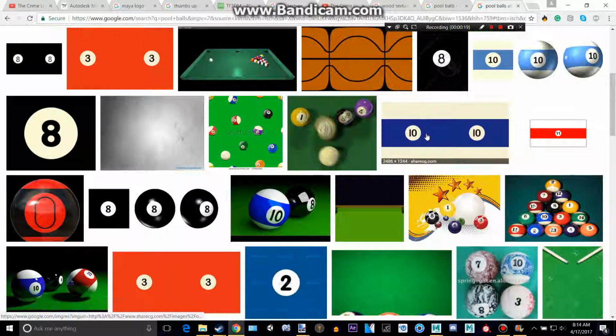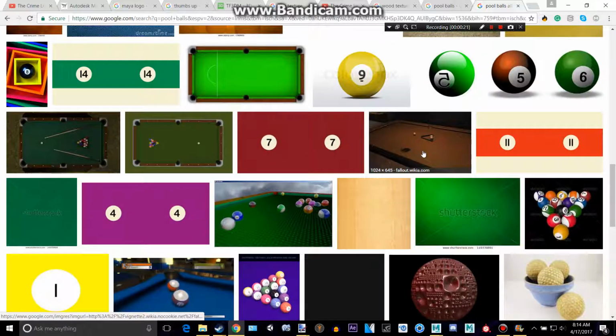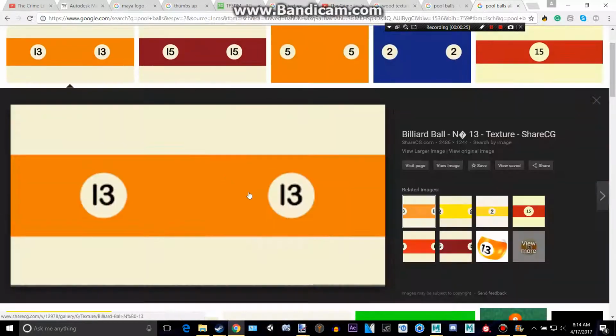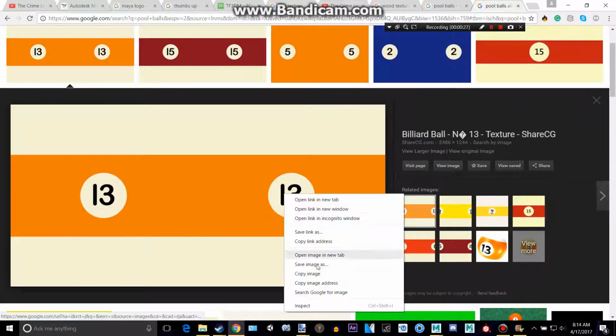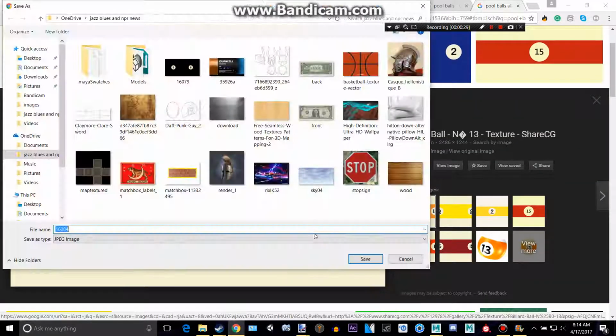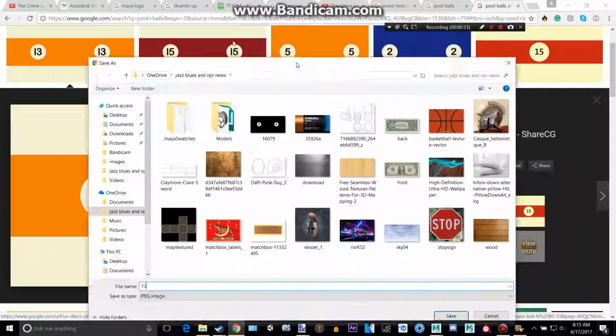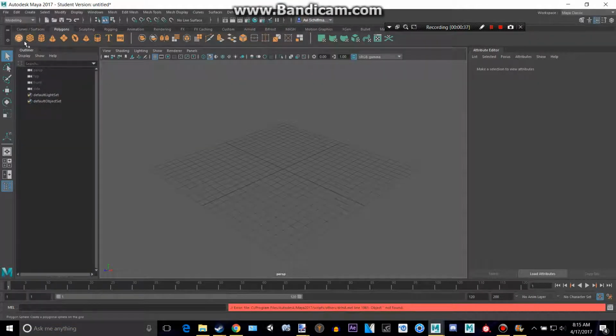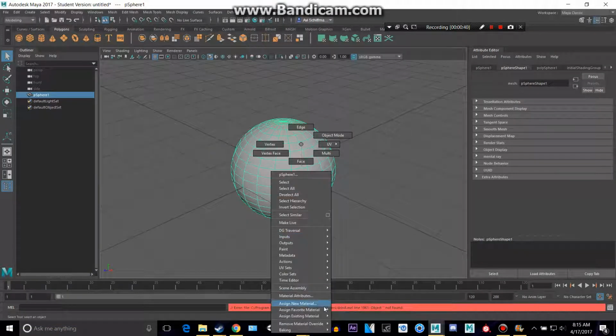I just typed in pool ball all textures, and we will find them. So here's a great one. These big long ones are really good. We can save that image, and I'll save this as 13. I think it's 13, right? Yeah. Alright, and go here. I'll make a ball.